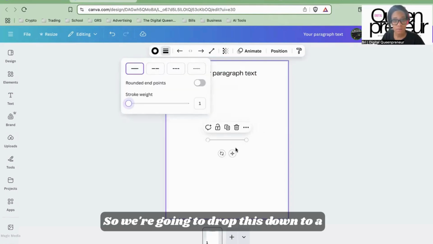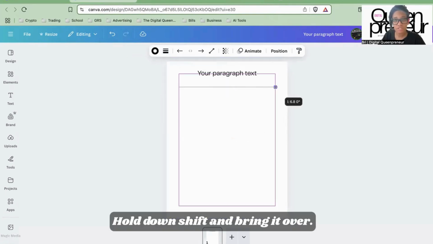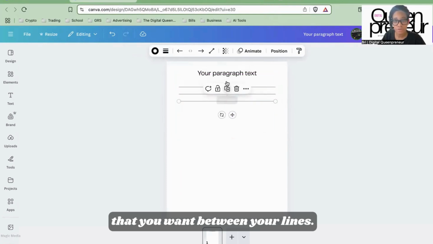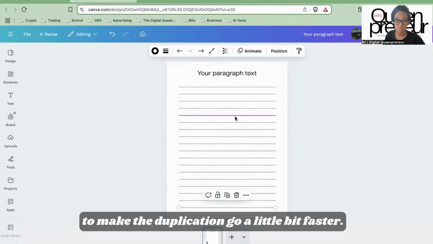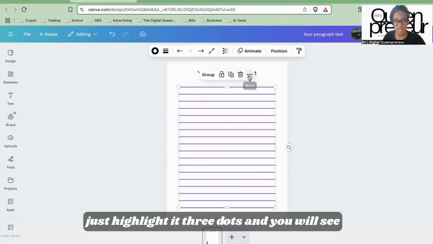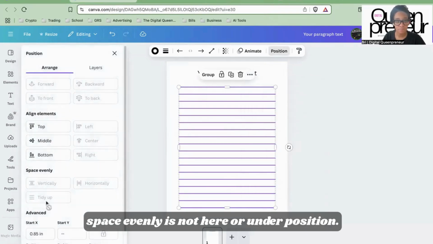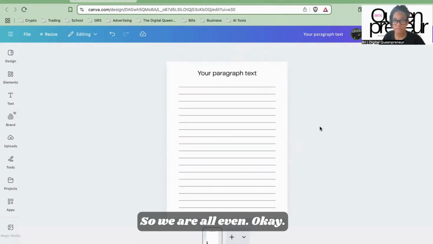So we're going to drop this down to a one. Hold down shift and bring it over. Duplicate, and go ahead and do the spacing that you want between your lines. Duplicate it all the way down, or hit Command D to make the duplication go a little bit faster. Anytime you feel like something is not aligned, just highlight it, three dots, and you will see space evenly is not here, or under position, tidy up is grayed out. So we are all even, okay?